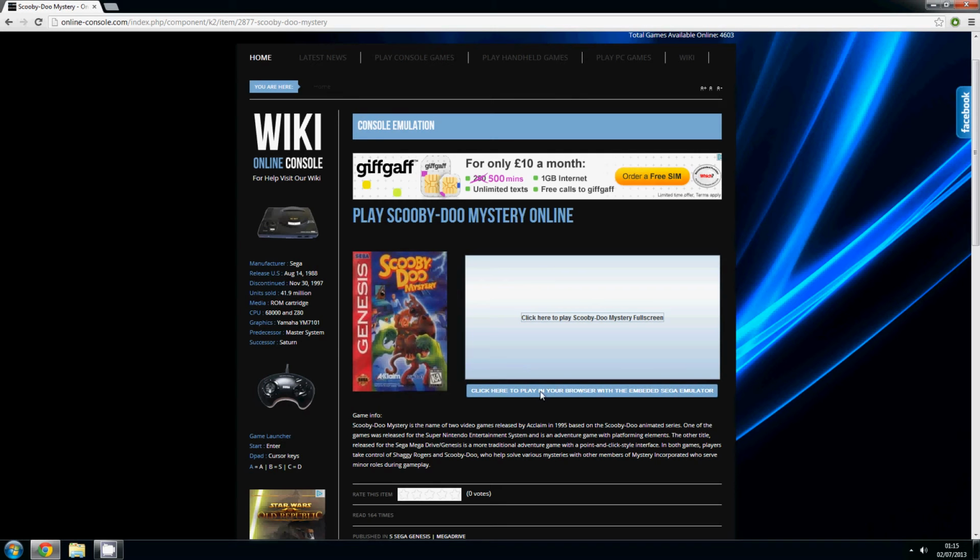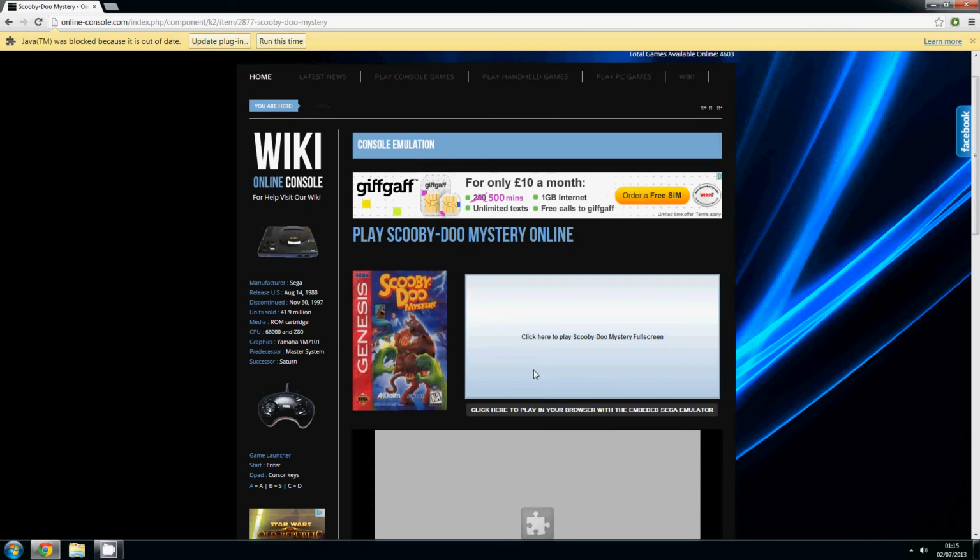with the embedded emulator. Now the embedded emulator will work on anything that supports a browser, whether it be Linux, whether it be Mac or Windows. And I'm just going to show you how this one works just down here.